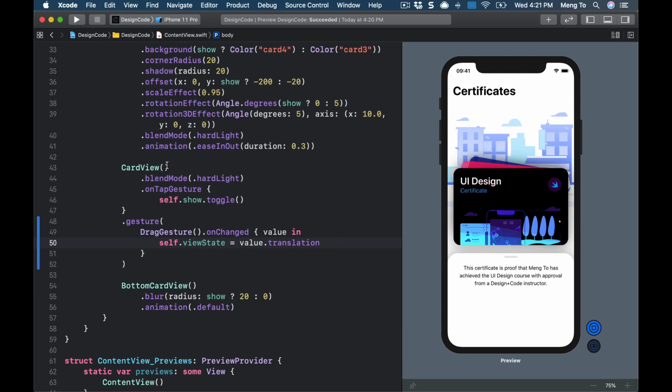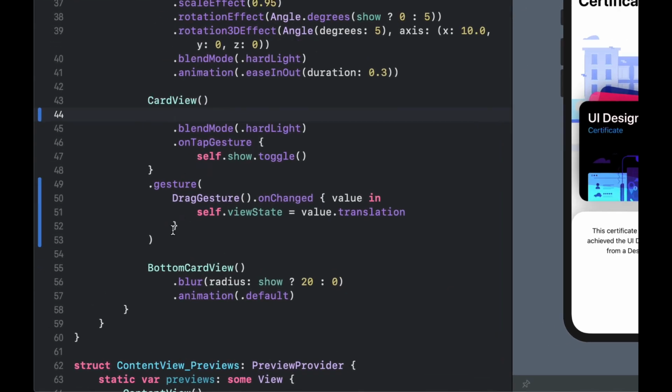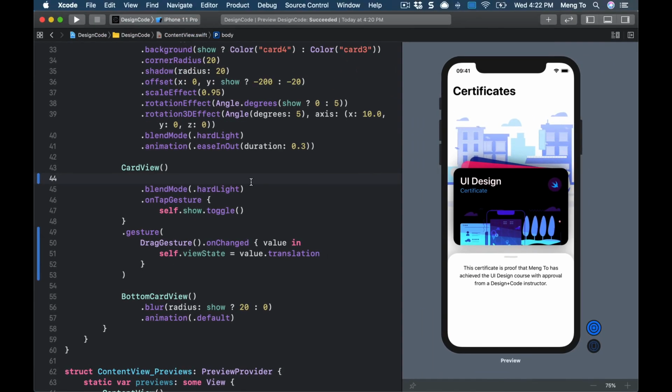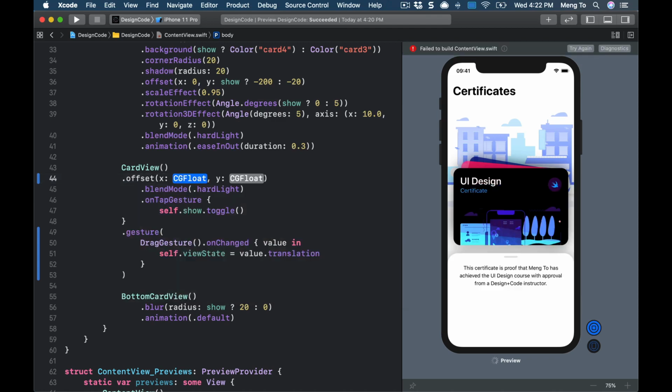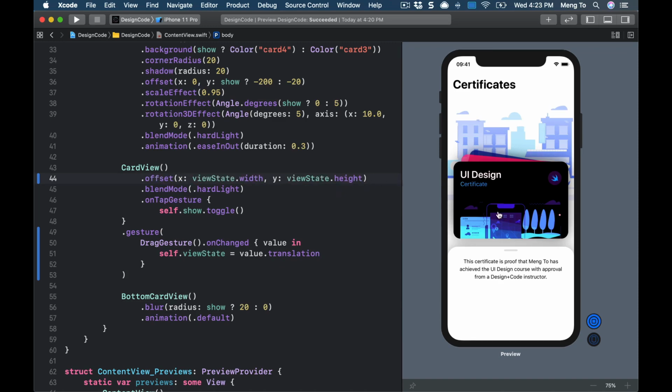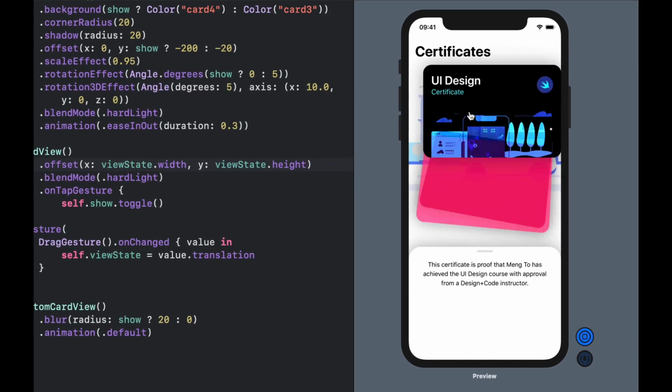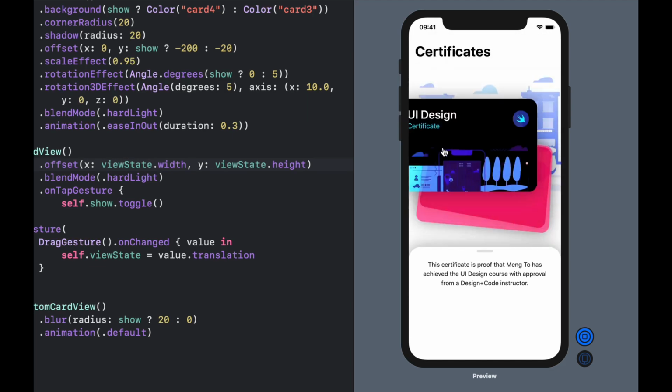So what I need to do is set a modifier called offset. I suggest doing that before the gestures so that it has less lag. Let's set .offset and use X and Y. For the X, it's going to be viewState.width. CGSize has a width and height, which we can use as X and Y position. And for the Y position, it's going to be viewState.height. Now here's the magic. I'm going to start dragging, and you can see that my card is being moved at the same time.